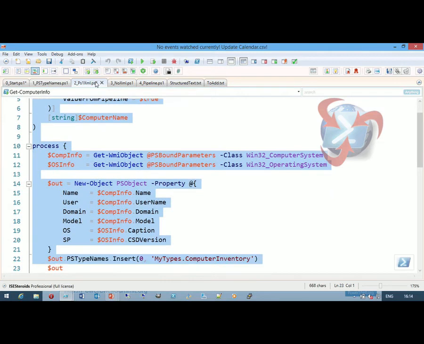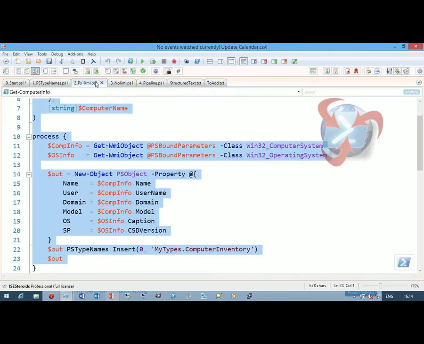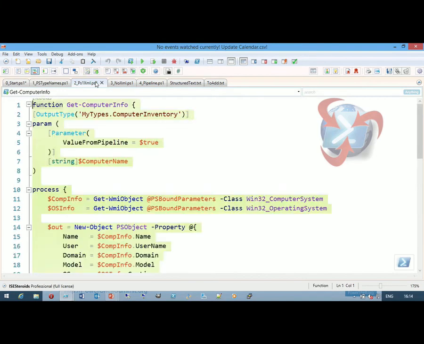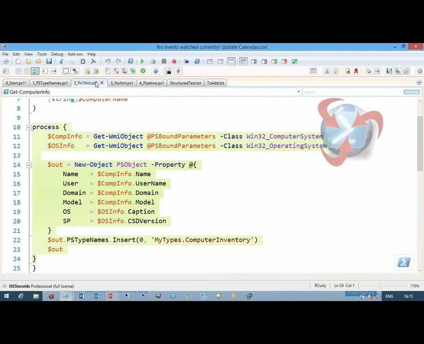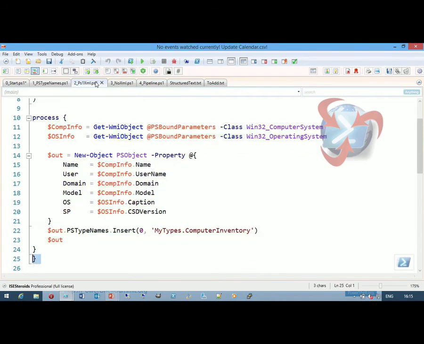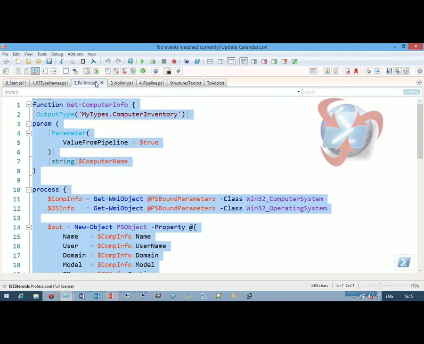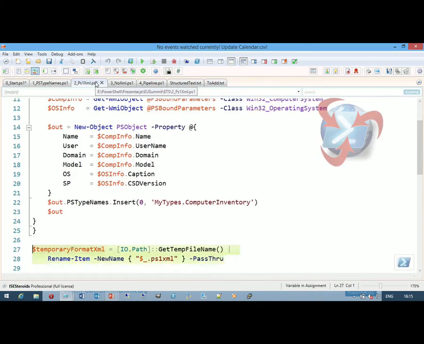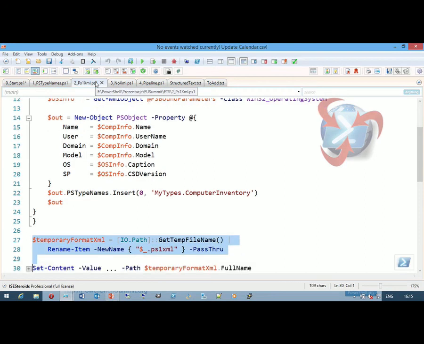So I specify something, I just connect to some remote computer and get some WMI data. And in the end, because I want to target V2, I use this PSTypeNames Insert method to actually add the custom type. The function is defined. Next thing I have to do is define my XML.